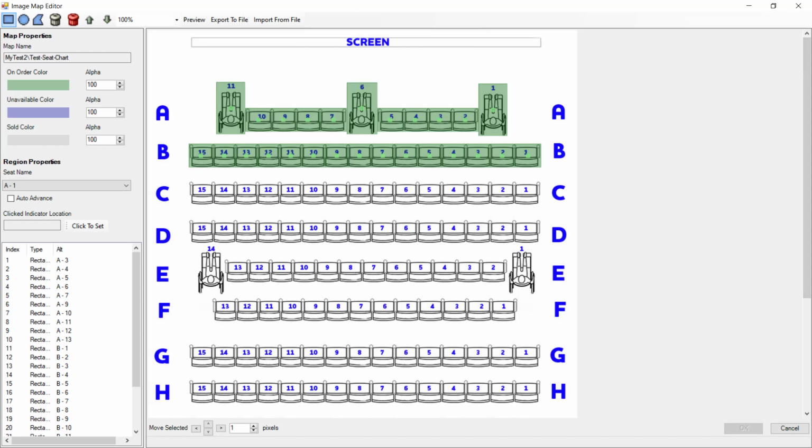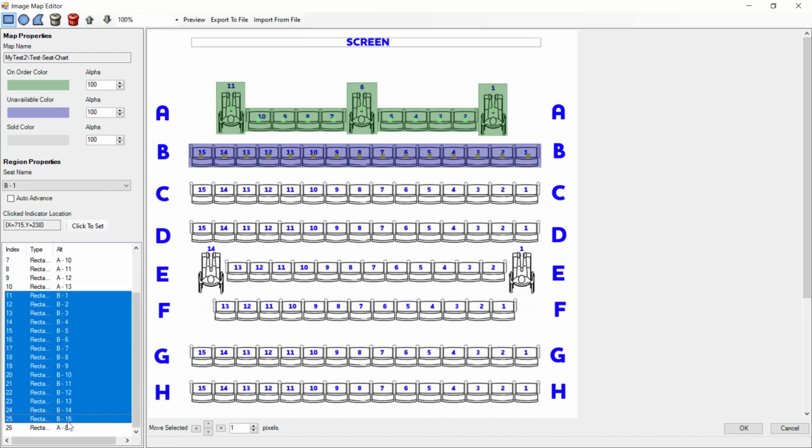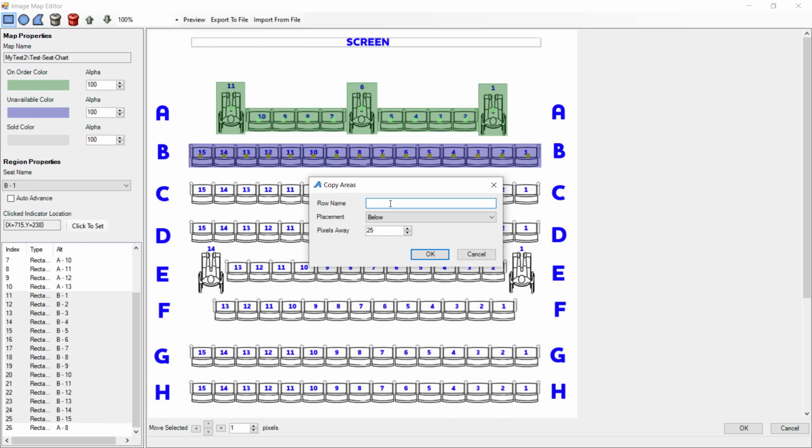With this new copy option, we can now select a row of seats, such as row B. And we can choose to copy all those from row B into a new row C and place those below the current selection.